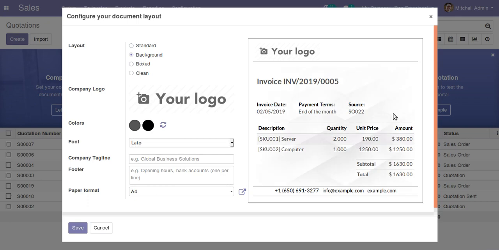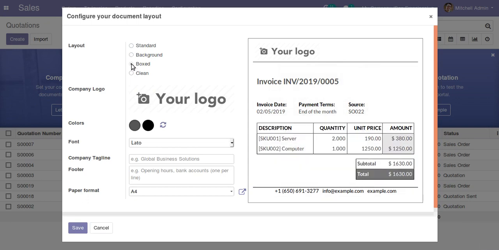You can see a background is coming here. If I select the boxed option, you can see a box appeared.